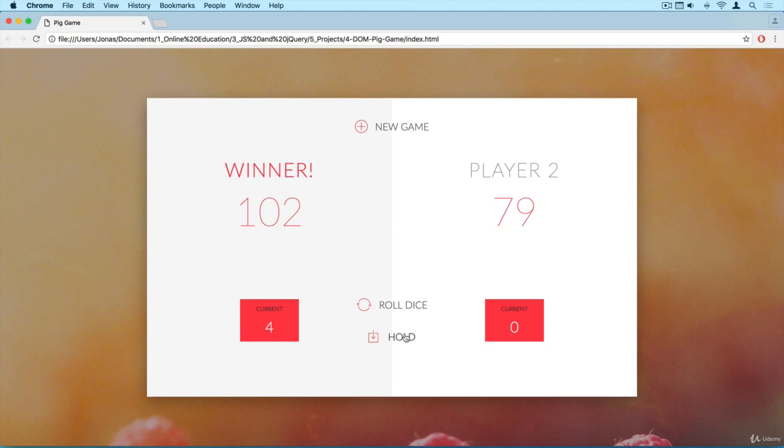And we have a winner here. Player 1 won the game. Alright, so this is how this game works. Super fun, right? I think it's really cool for a first real project. So let's go straight to the next lecture and start coding this.